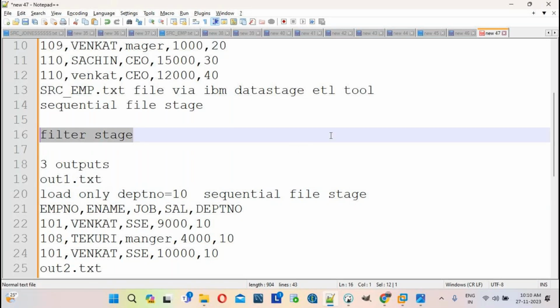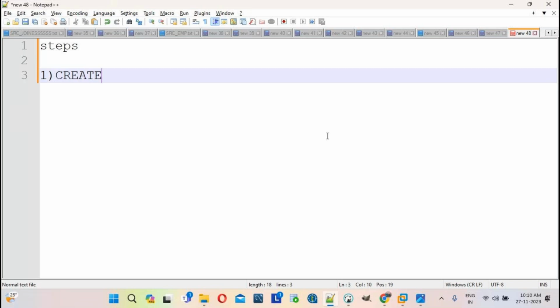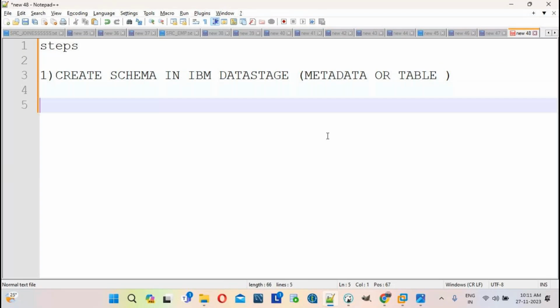How to implement? We have to use some steps, guys. Let me explain what the steps are. First step, create a schema in IBM DataStage. That is called metadata or table definition. Okay, table definition. Now, how to create it, we'll see now.